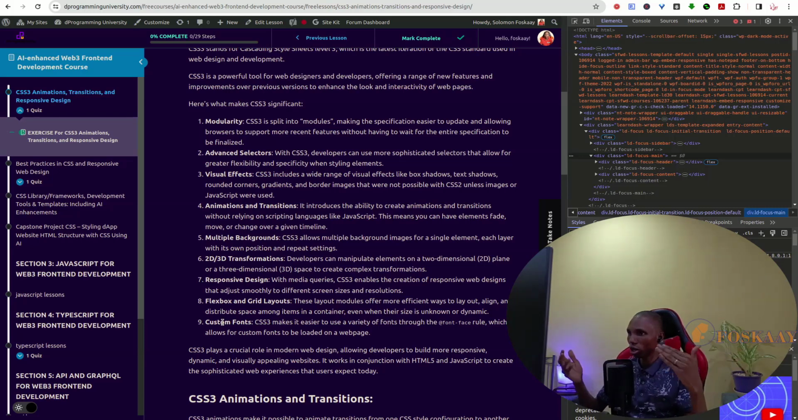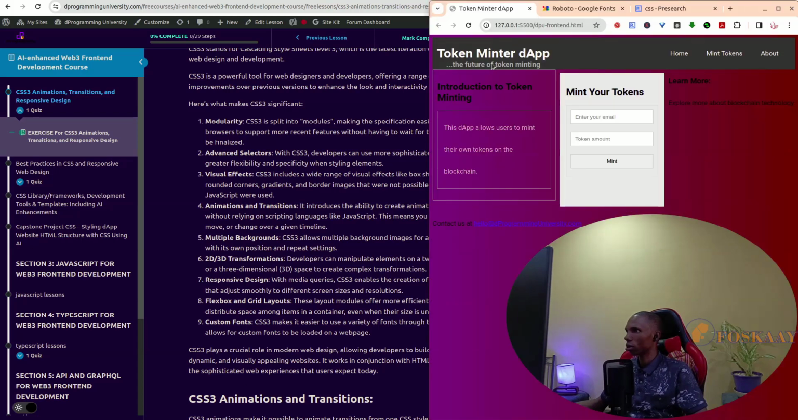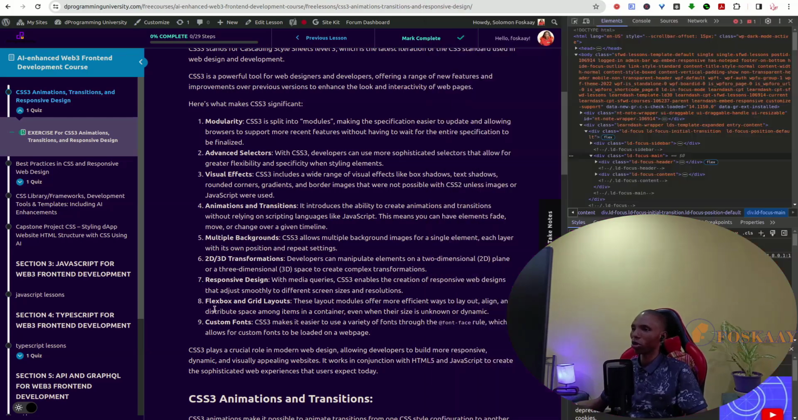Like those pseudo elements we've seen, that you are able to put in elements without actually using HTML. That's how we were able to introduce the tagline under the main title in the previous one, without actually putting it in our HTML. So all those things were introduced with CSS3.